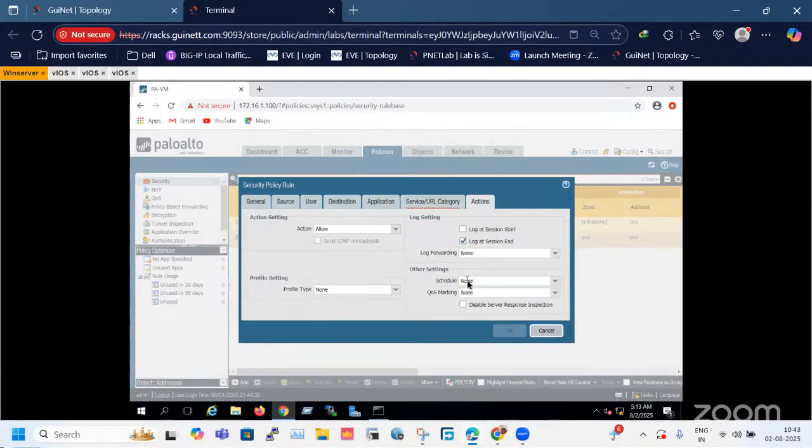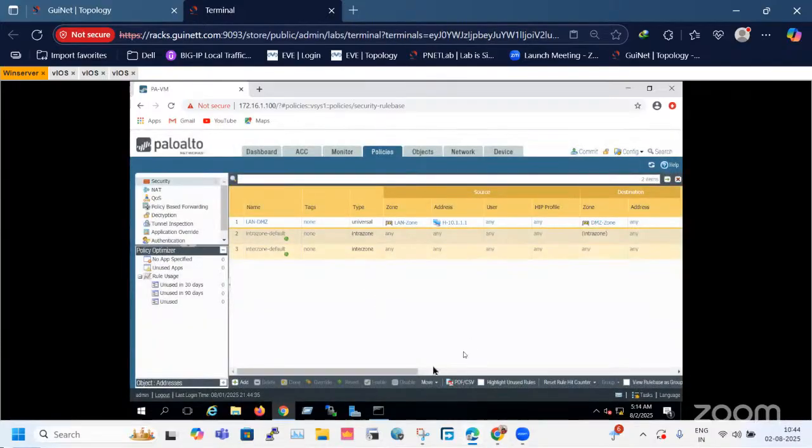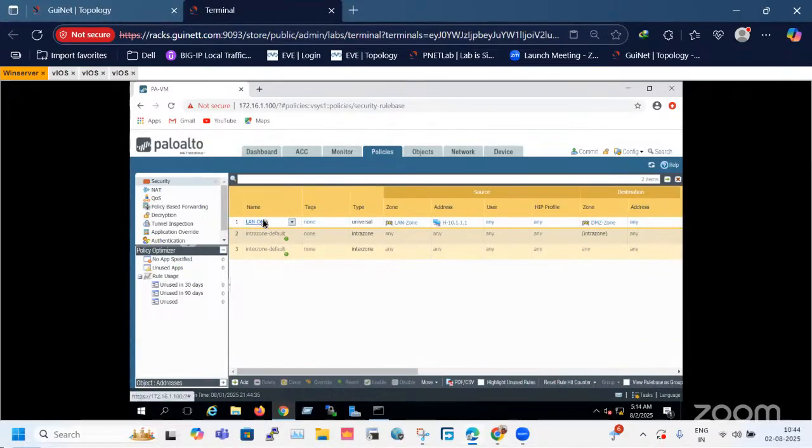So here we have an action tab. Here you need to choose the action: allow, deny, drop, reset client, reset server, reset both. Okay, whatever you want to choose, you can choose here. Okay, so I want to allow the communication, so I will go with allow. Later on, we will discuss in detail what is the meaning of these options. Okay. So here I need to choose any. Application default, okay, means the default port will be used. Okay. So this is the way you can configure the security policy in your Palo Alto firewall.